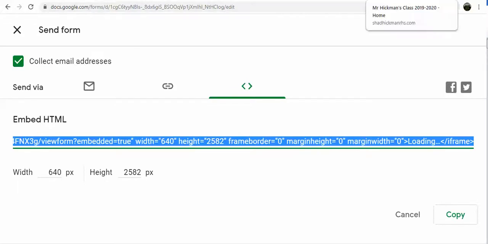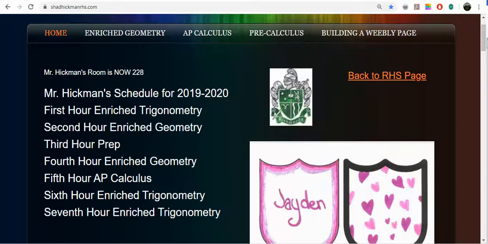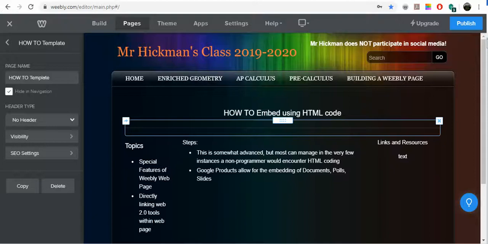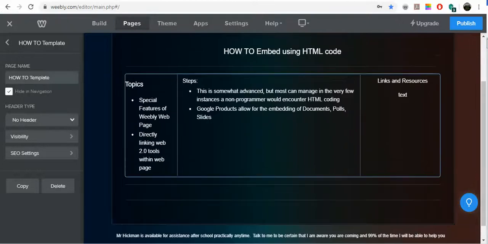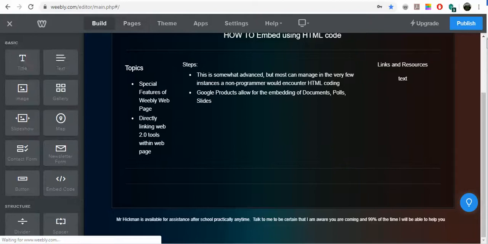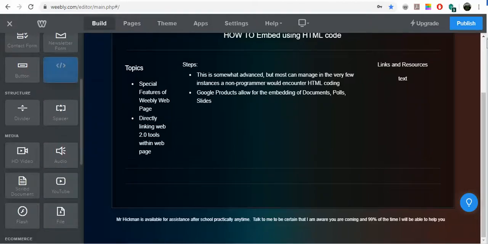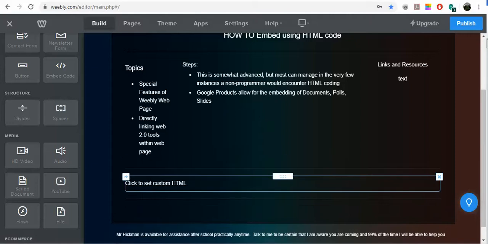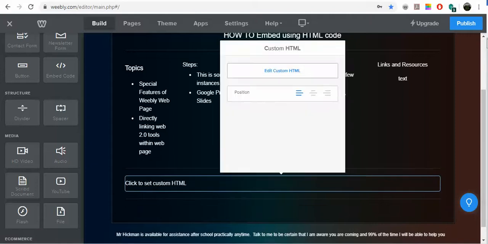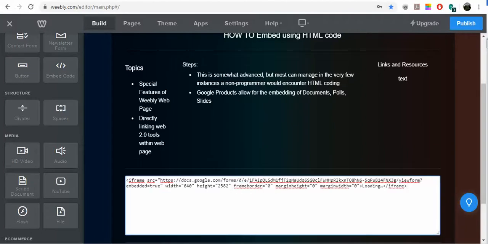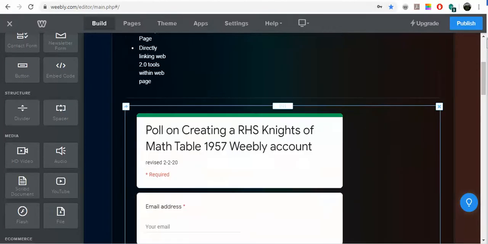Okay, so I've gotten the HTML code I need, so I go back to the web editor for my page, and there it is. I've already got myself ready with a how-to template page, and I'm going to go to build, and I'm looking for this embed code icon. I'm going to click on this, and it says edit custom HTML, and I'm just going to paste it, Control V. Then it should put a Google poll directly on there.